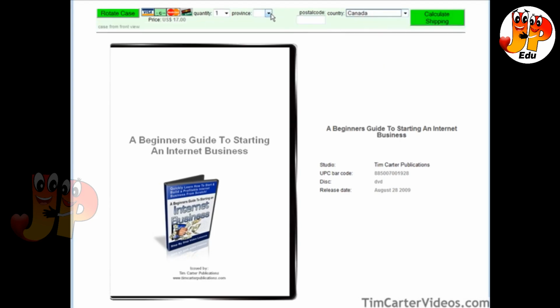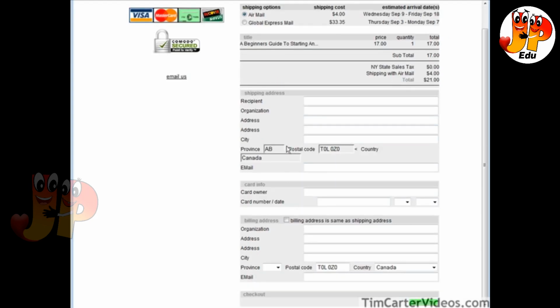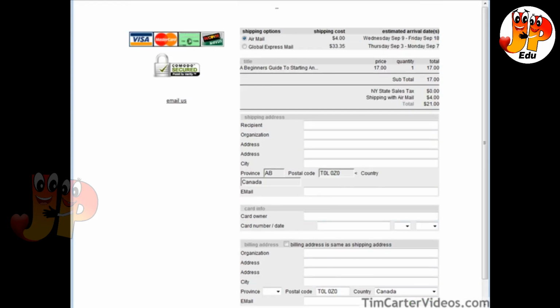Okay, then up here they can order their quantities, and they pick their country here, for instance, and then they can pick where they are and calculate the shipping, and then it brings up the screen that tells them how much it's going to be. So if they're going to go by airmail, it's $4 and $17 for the product for a total of $21. They just go through here and make arrangements to pay for it through their credit card. So it's as simple as that.